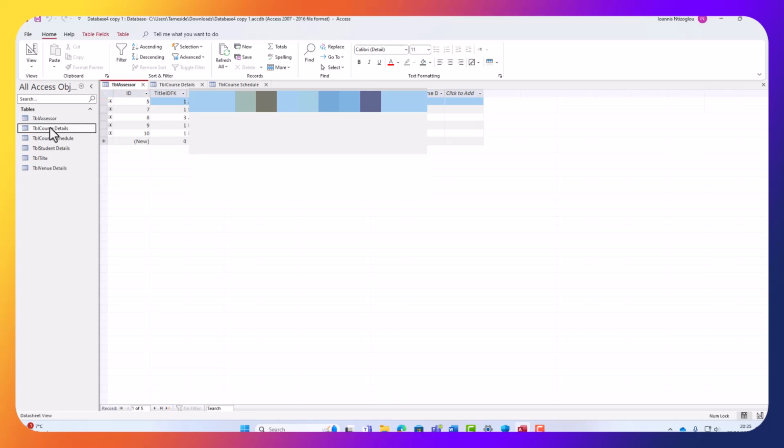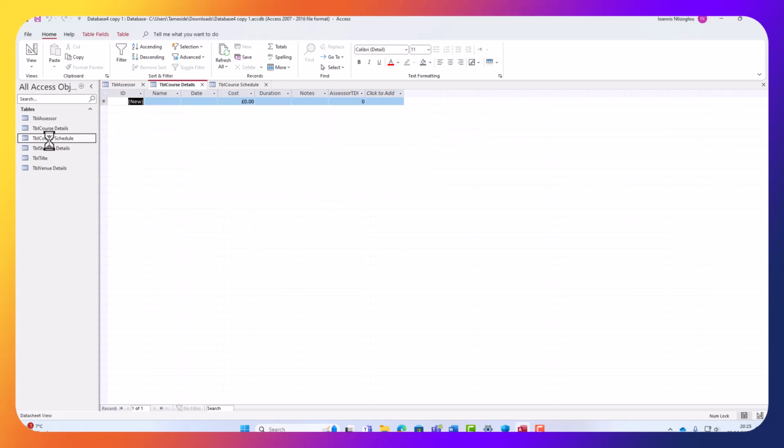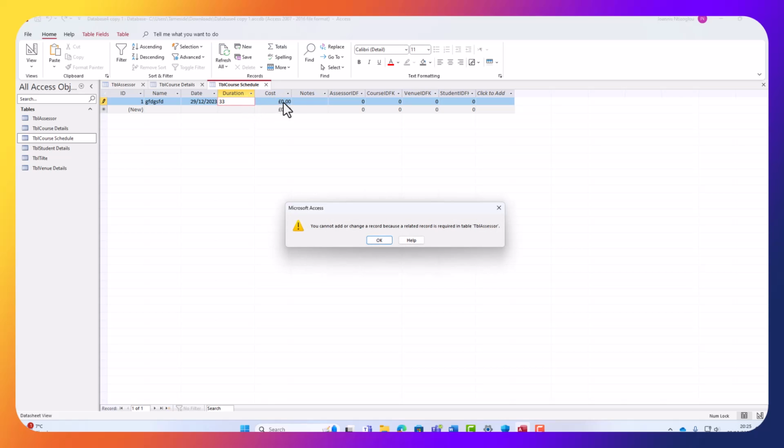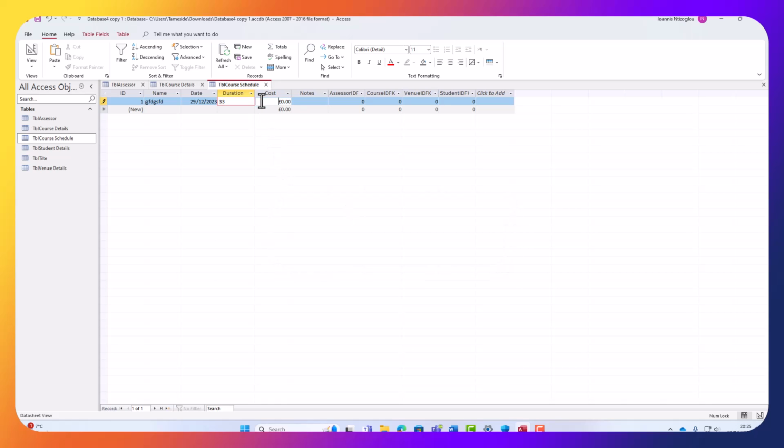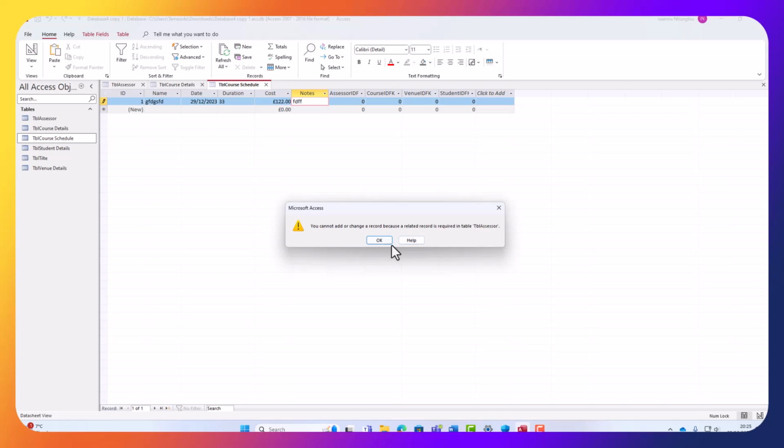So if I go here now to the course schedule, and I'm just going to create a course schedule here, and put in the date, the duration, the cost, and some notes. Now, if I click away, it tells me that related records do not exist.